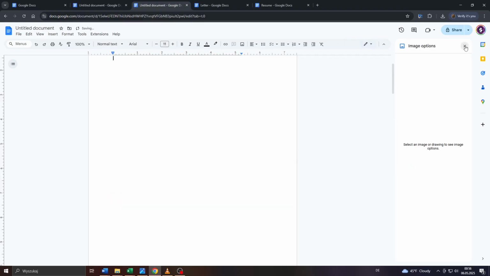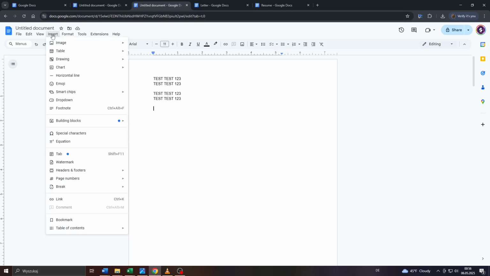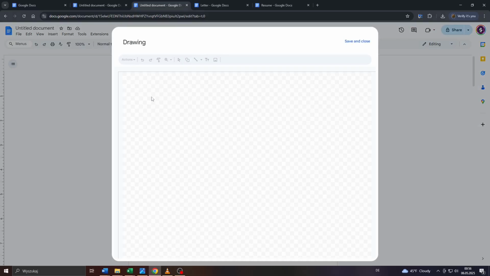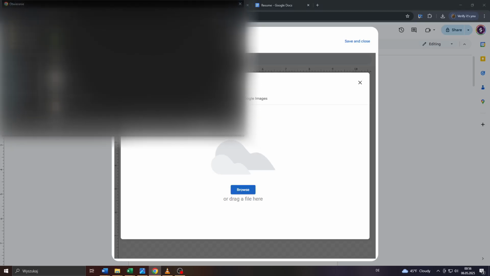What you want to do instead, guys, is access the drawing tool here on Google Docs and insert your photo that way. To do that, click on insert here at the top, and after that, hover your mouse over drawing and select new here to the right. After that, you will be taken to the drawing tool. So what you want to do is use that button here at the top image to upload your photos. So let me upload it from my device really quickly.